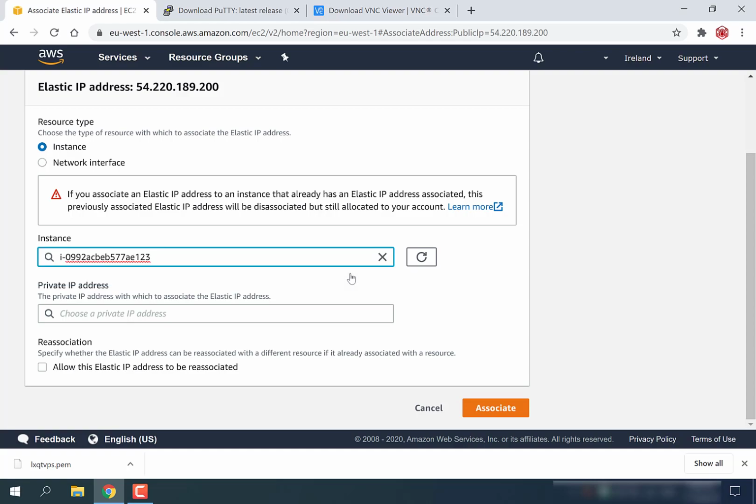And your private IP address is going to be the VPC instance. So I'm just going to left click here and then select the private IP address. And then all you need to do to associate the elastic IP address with the instance and the private IP address is to click on the big orange button here, Associate.